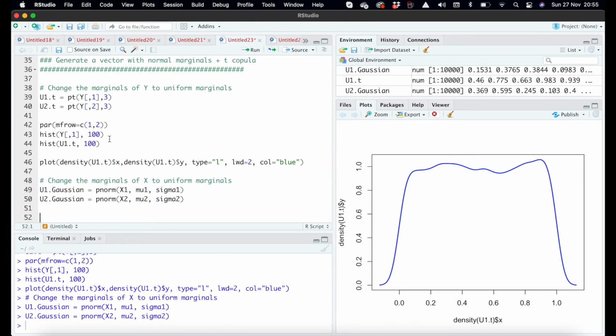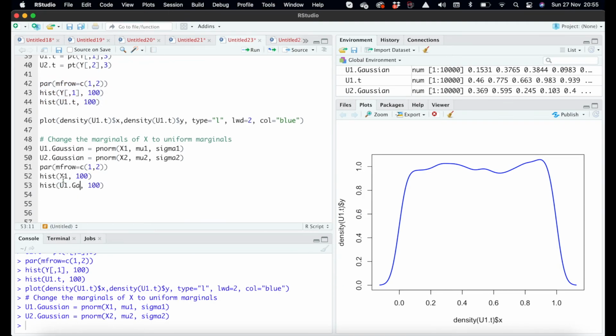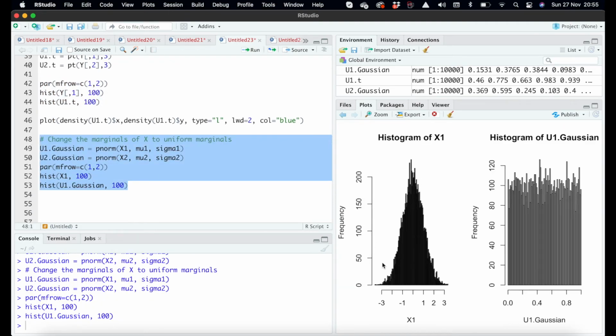Again, I can make a plot to see that I transformed from normal distributions to uniform distributions. Here you see the histogram of a normal distribution. Between -3 and 3 you see this bell shape. Here you see again it looks like a uniform distribution between 0 and 1, where everywhere you have the same probability mass.